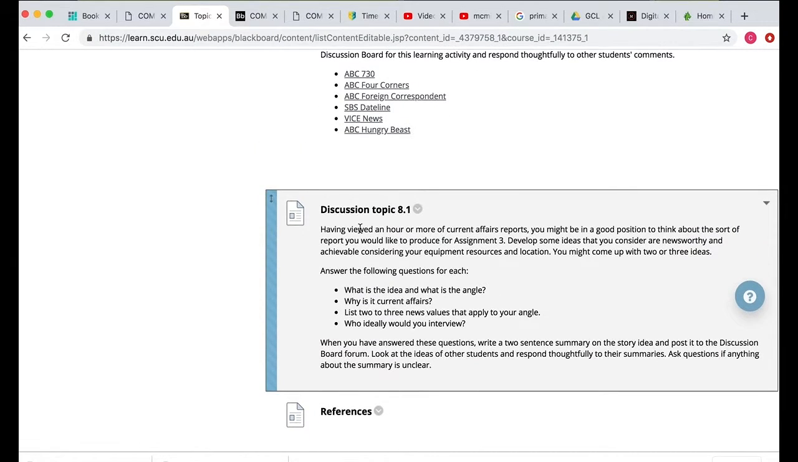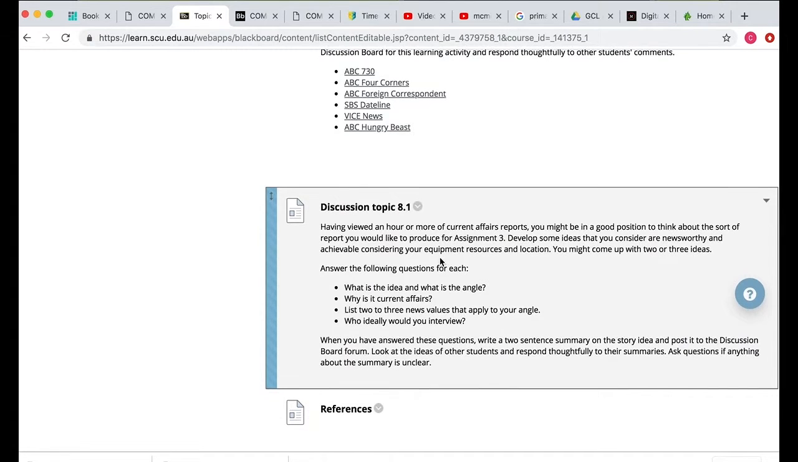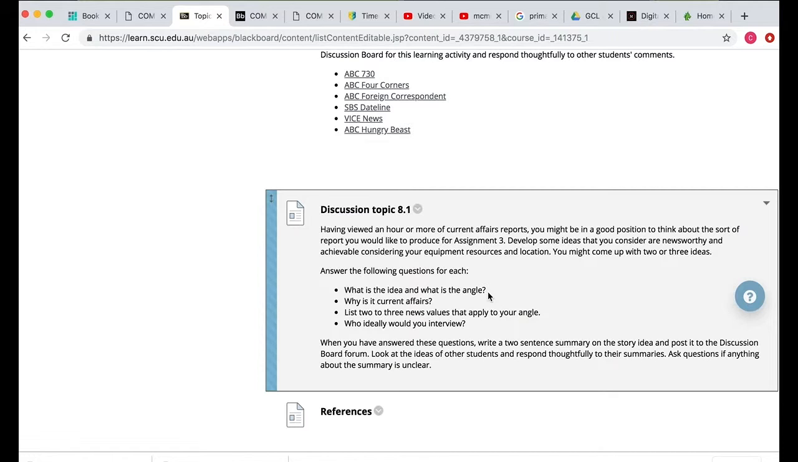So please do this. Having viewed an hour or more of current affairs, you might be in a good position to think about the sort of report you'd like to produce for assignment 3. Develop some ideas you consider newsworthy and achievable, considering your resources and location, and you might come up with 2 or 3 ideas. And I can also help you in that process as well. So what you should answer is a few questions. What is the idea and what's the angle? Why is it current affairs? List 2 or 3 news values and apply your angle. And who would you ideally like to interview?